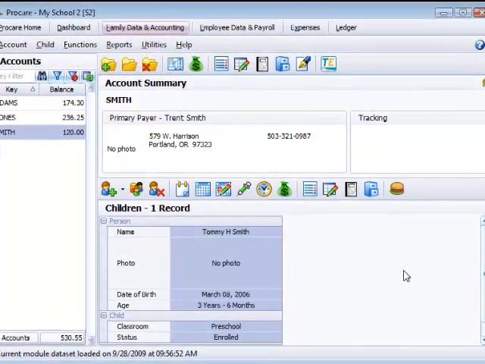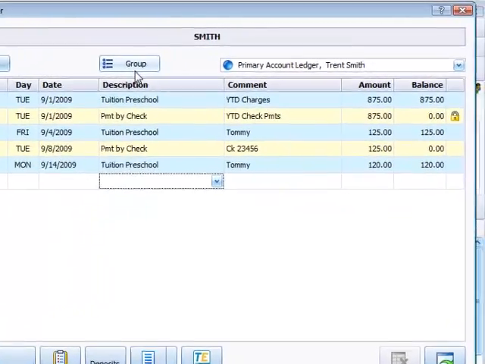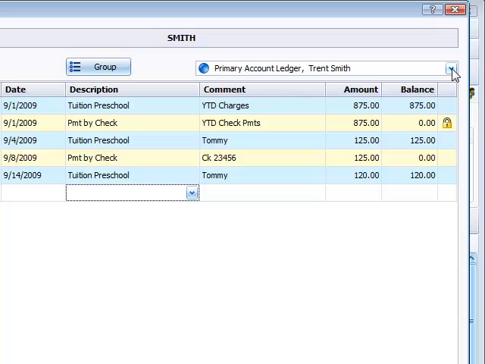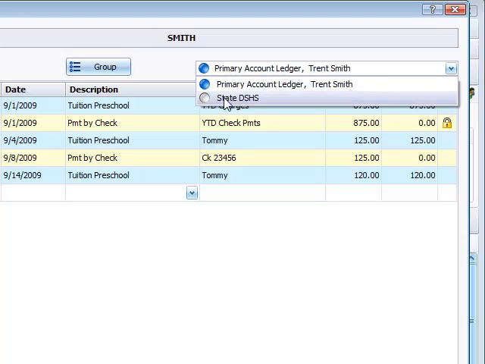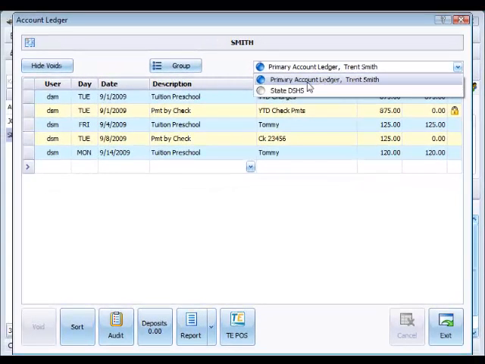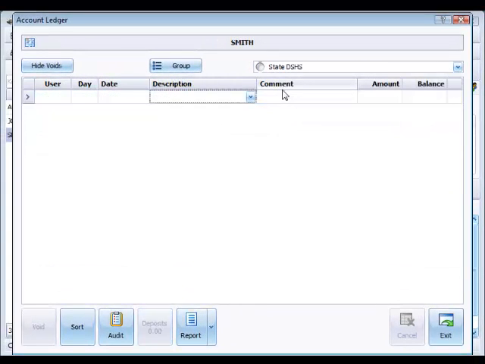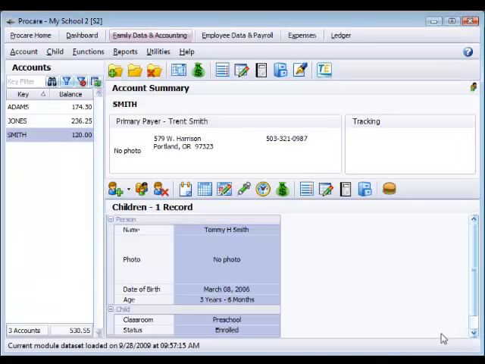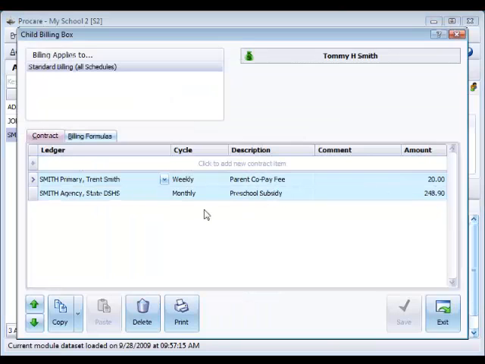The next element is to get charges posted into the ledger cards. Now you can always, one family at a time, go just to the ledger card and then select which ledger card you'd like to post to. If you want to post just to the primary, you can choose that, or choose the state ledger card and just post a line directly. To set up automatic billing, you select the child on that family account, click the money bag button associated with the child, and then set it up.